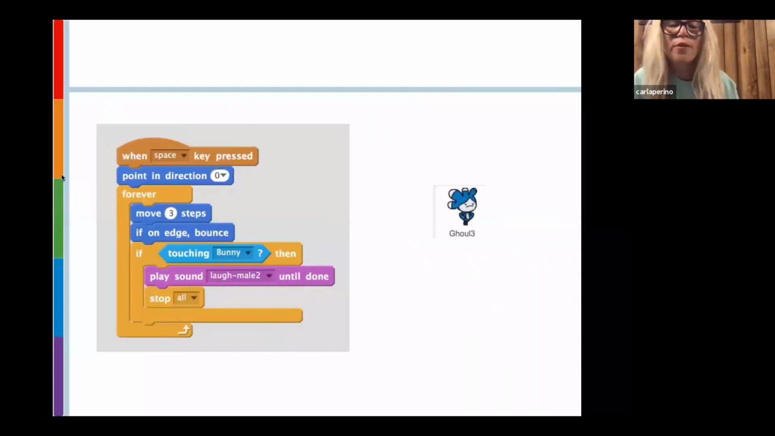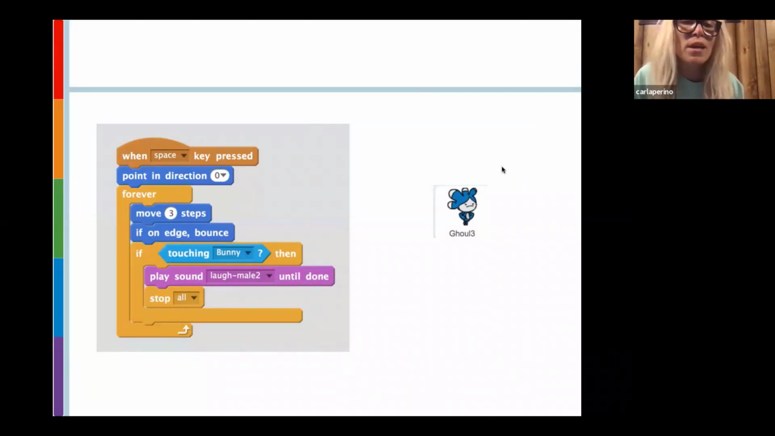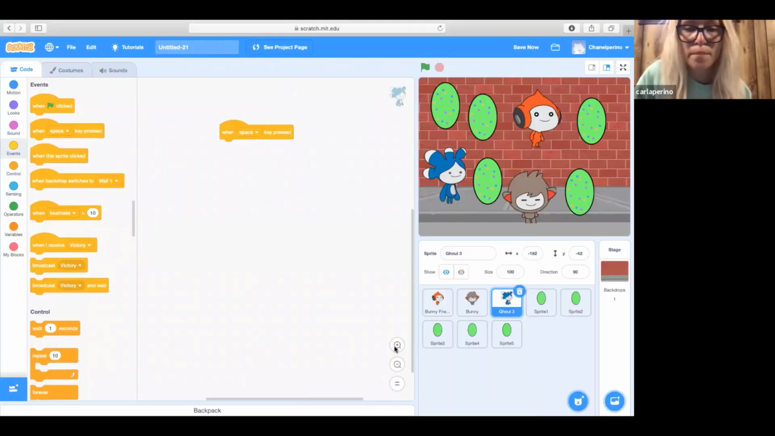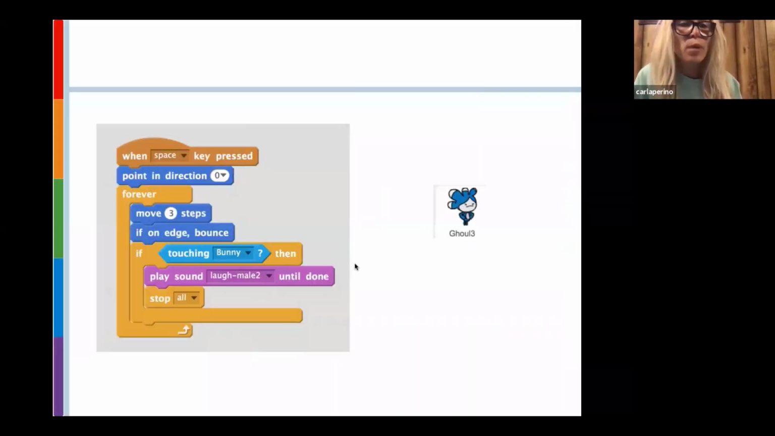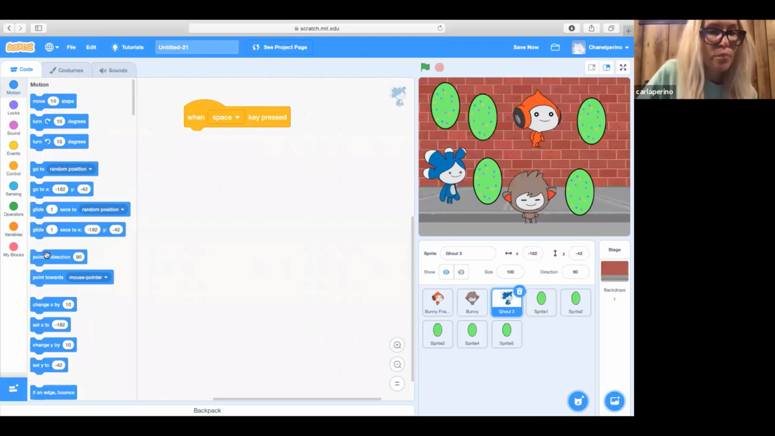I'm going to go on here for a second. If you guys want to look at it over, I am going to do step by step. If you want to screenshot and do it, that's fine as well, okay? So the first one is going to be that when space key pressed. All right, I'm just going to make it bigger so you guys are able to see it. The next one is going to be point in direction 0, which is in your motion.